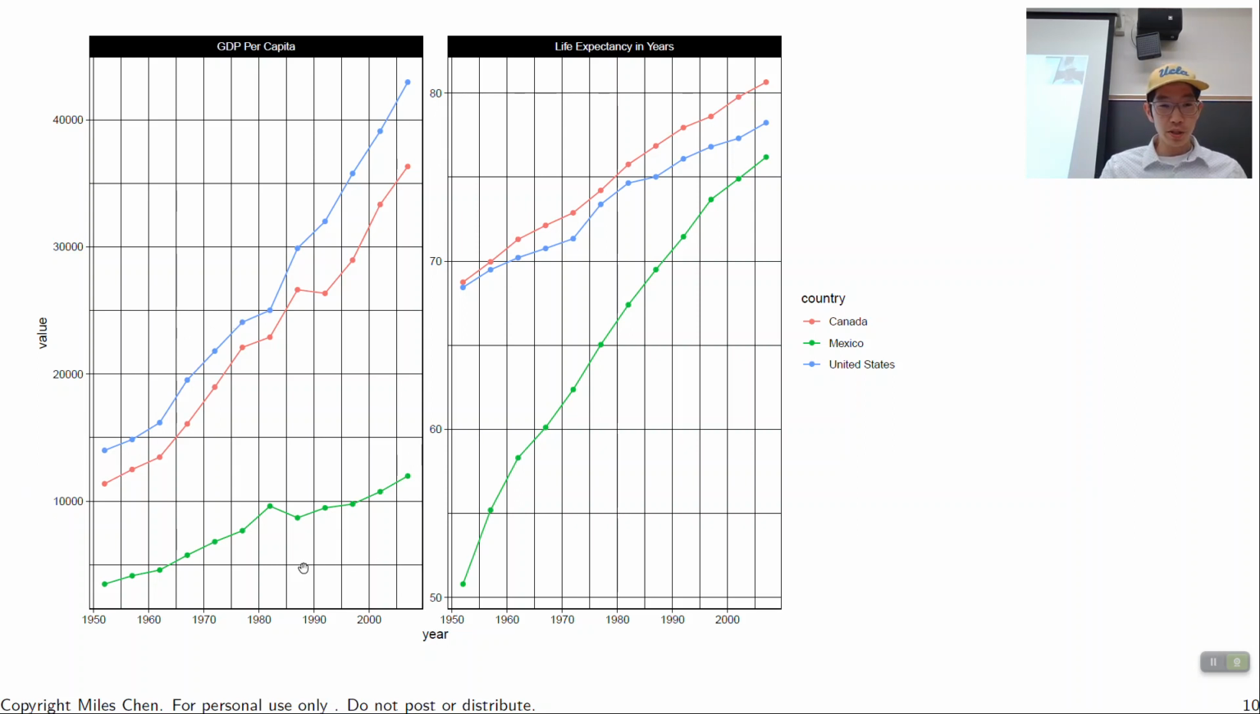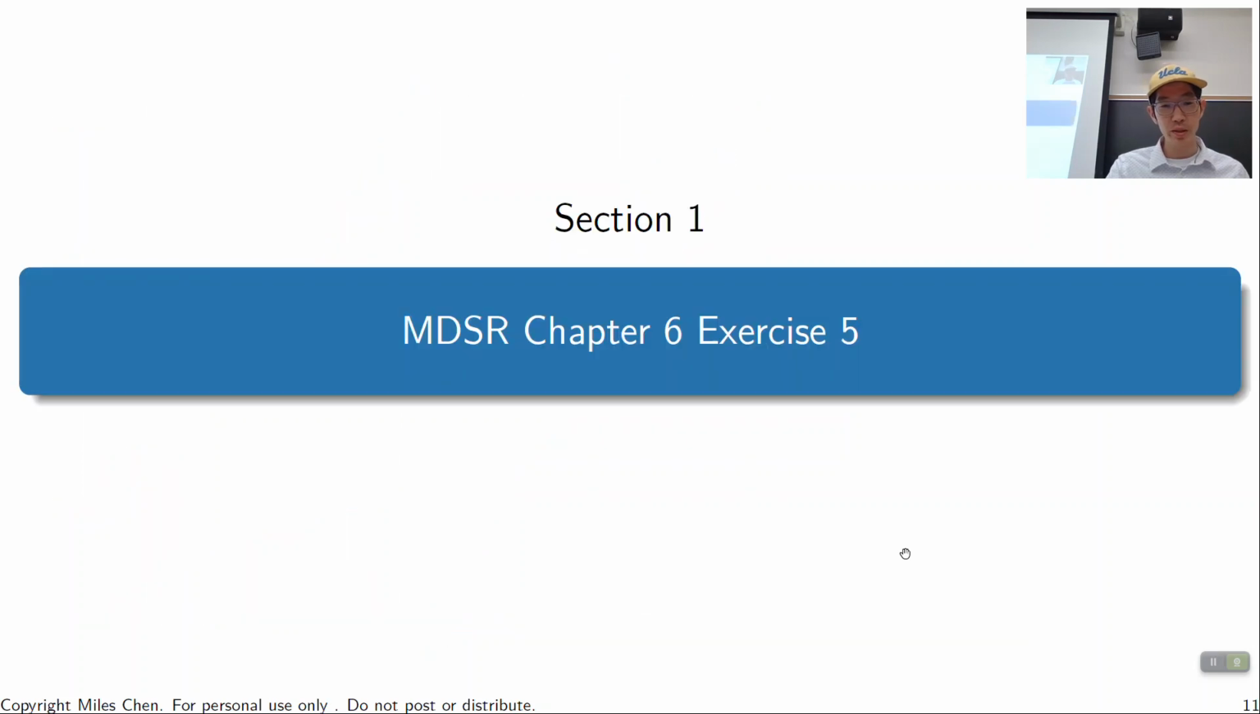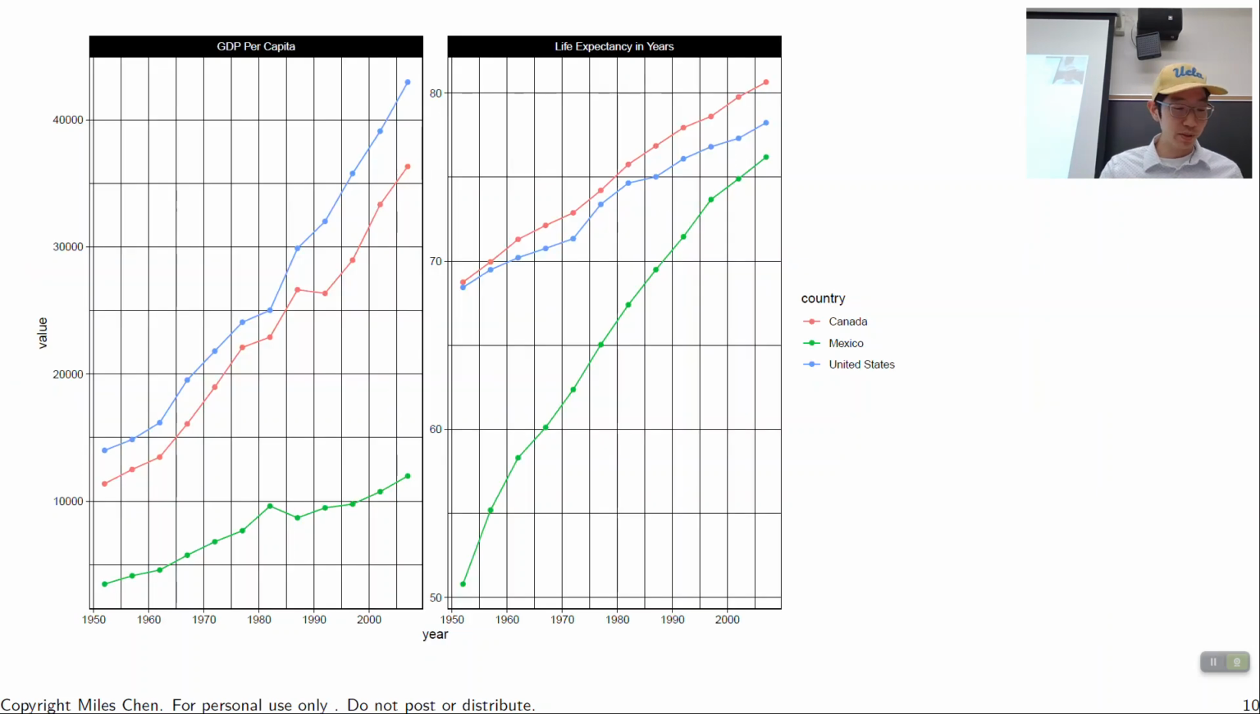GDP per capita has also kind of climbed for all countries there as well. Okay, so that's just a little example of using some of the pivots for plots. And then I'm going to do a couple of exercises from the textbook, from the chapter on pivoting data as well.